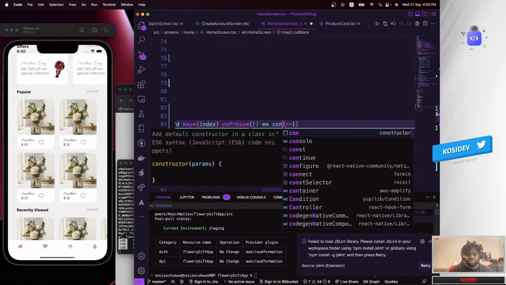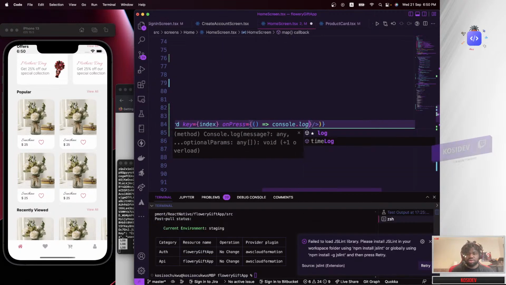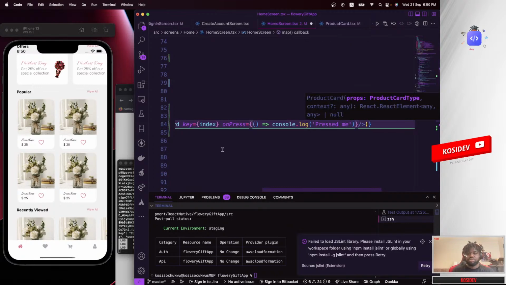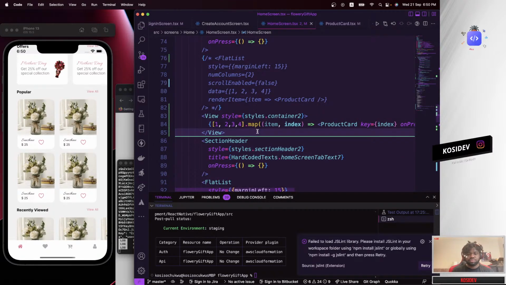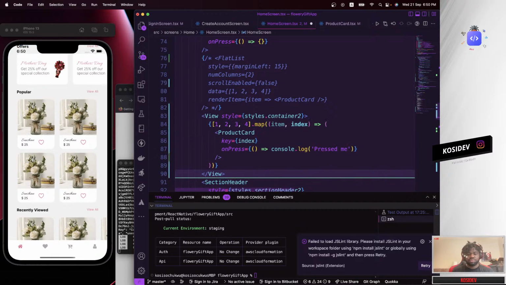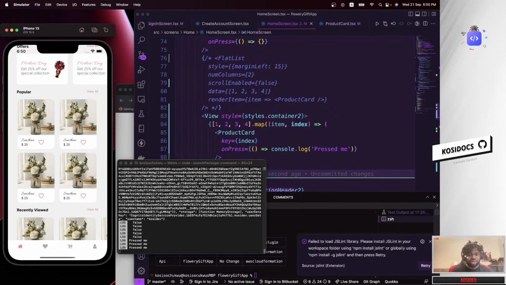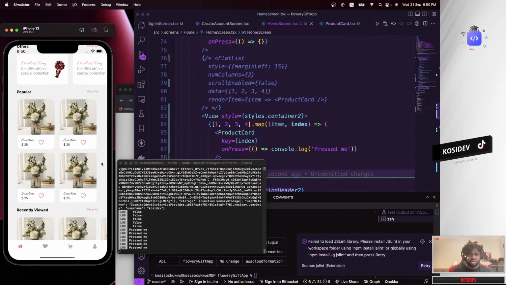Say console log, then I'm going to say pressed. Try that out. Open these up, and let's try pressing on any of these. Yeah, that's working. That's so cool.